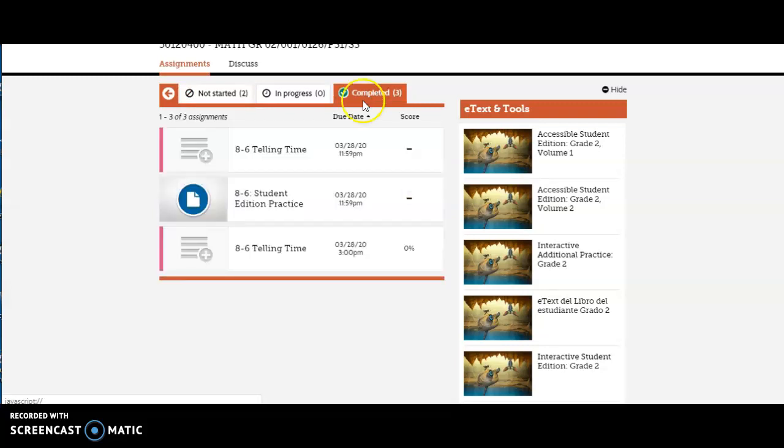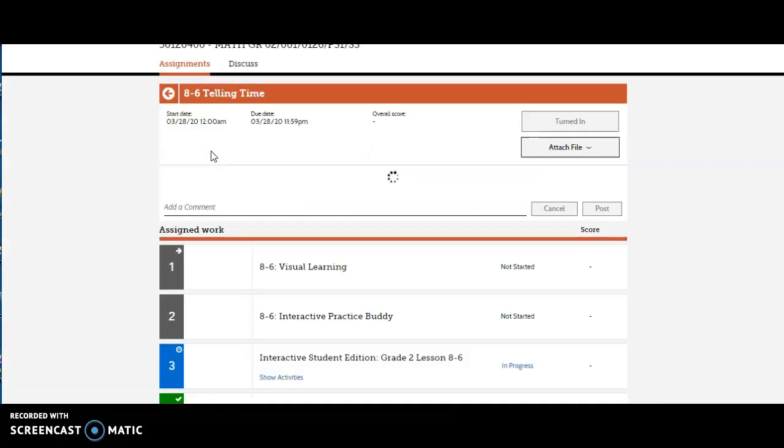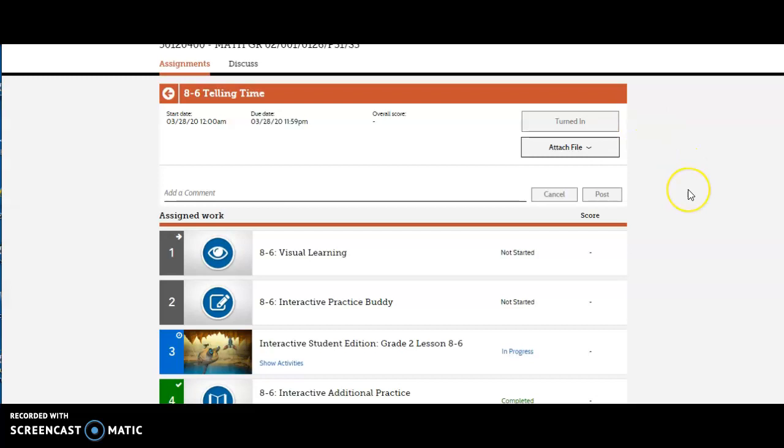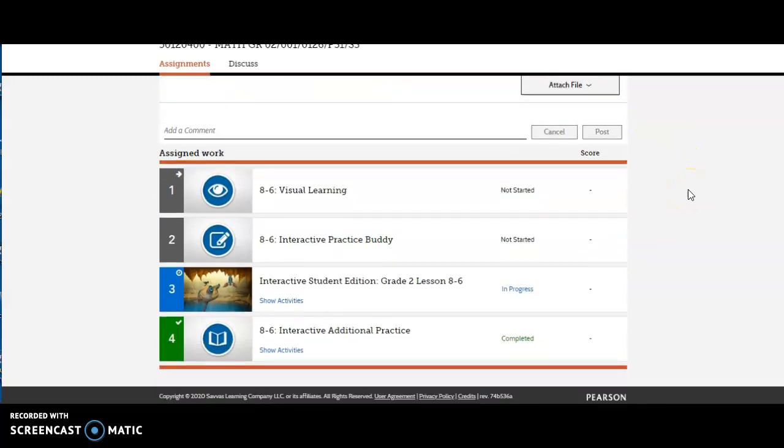The completed assignment here on telling time. Something I've found out this week about Pearson Realize is that you cannot use all of the items on an iPad. Any of the videos or the interactive practice buddies, the quick check, you can do all of that on an iPad. So you can come here and you can watch your videos, but once it comes down to the student edition or the workbook pages, some of you were having difficulty with that.